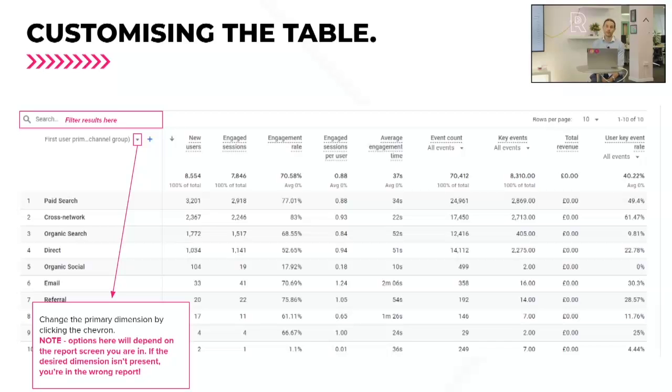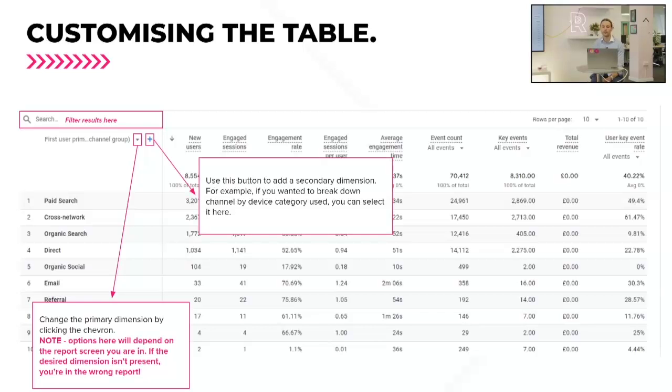You can change the primary dimension by clicking the little down chevron under the title. What appears in that drop down will depend on the report you're in. So I always say if you can't find the dimension that you're after, you're probably in the wrong report. You'll need to have a think about what report you need to be in order to see the dimension that you want to see in that drop down.